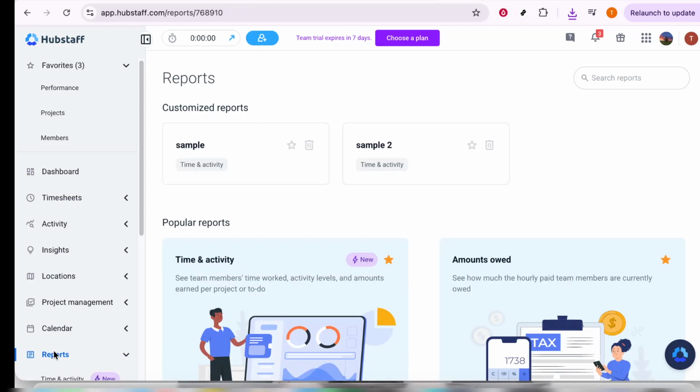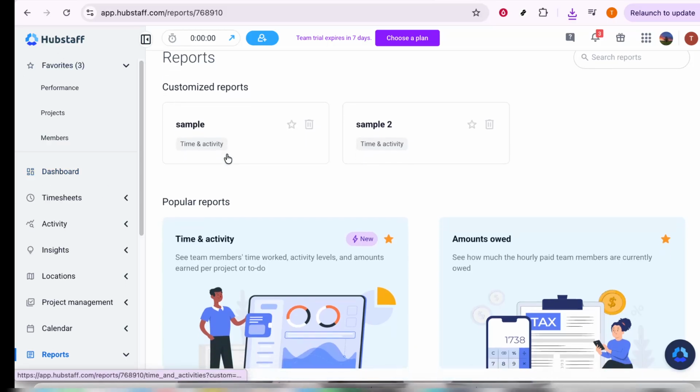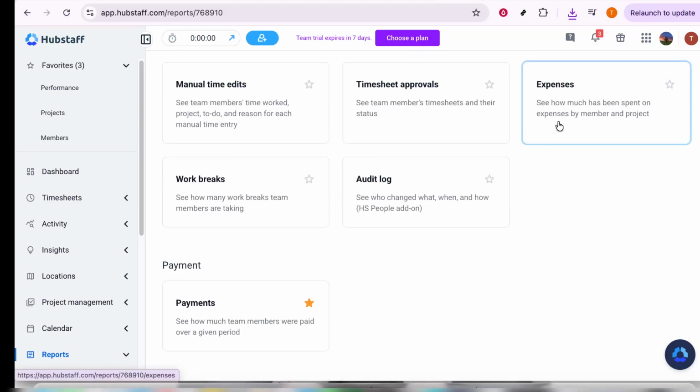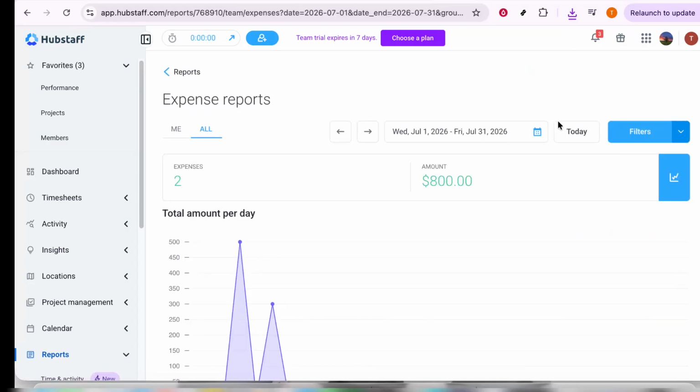This will take you to the reporting section, where you can access different types of data depending on what you want to review. If you're new to this area, just know that Reports is the place where Hubstaff organizes performance, time, and attendance-related information into a more readable format.